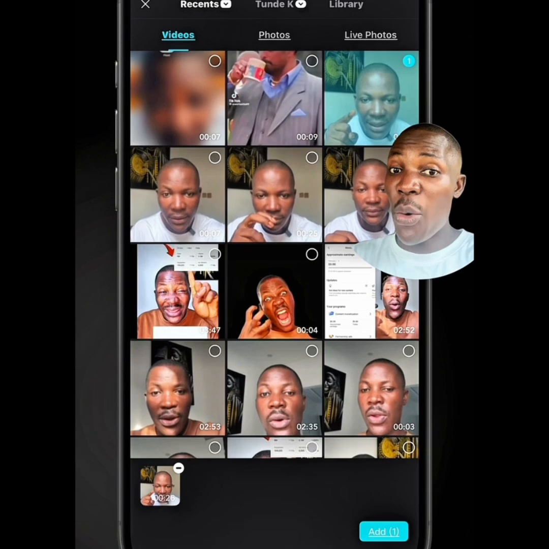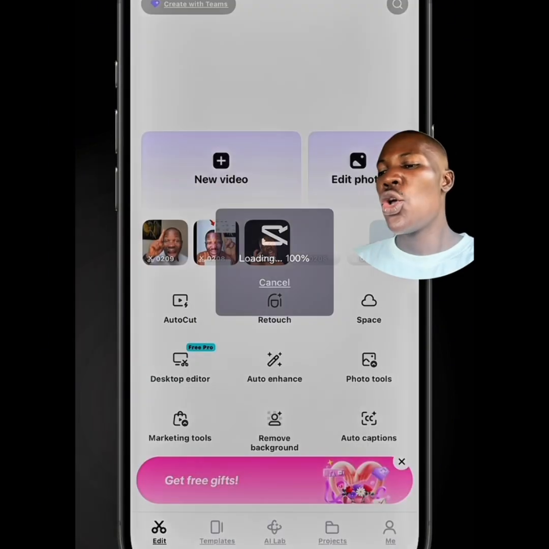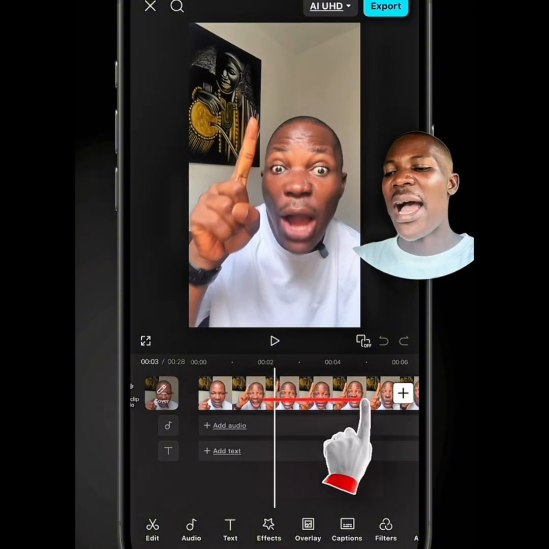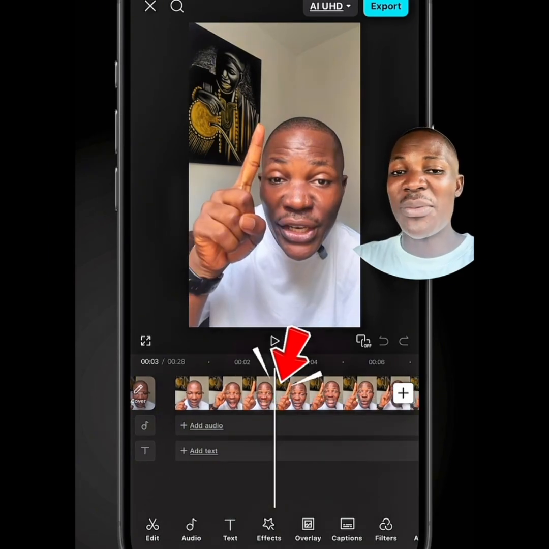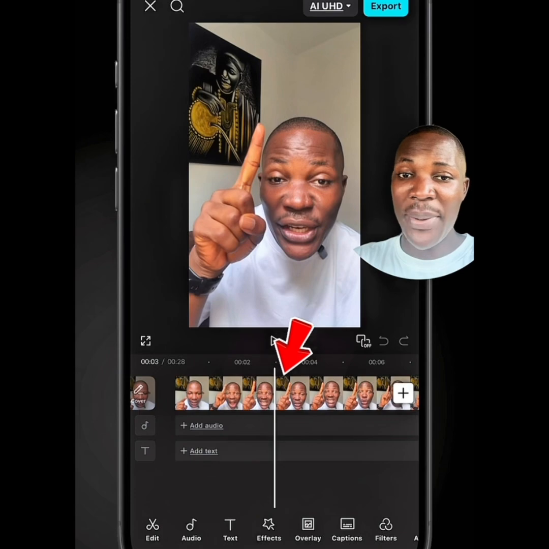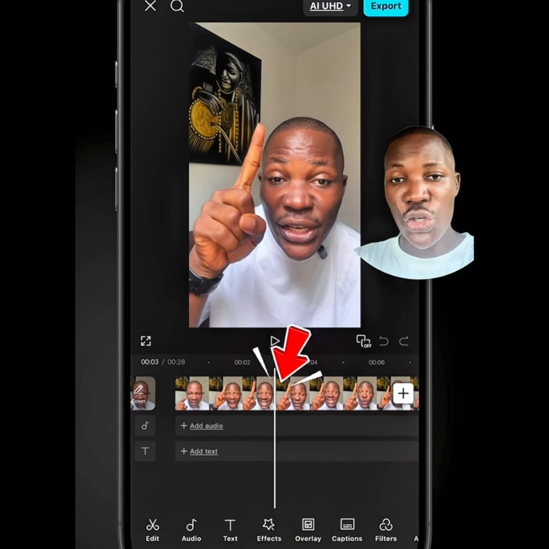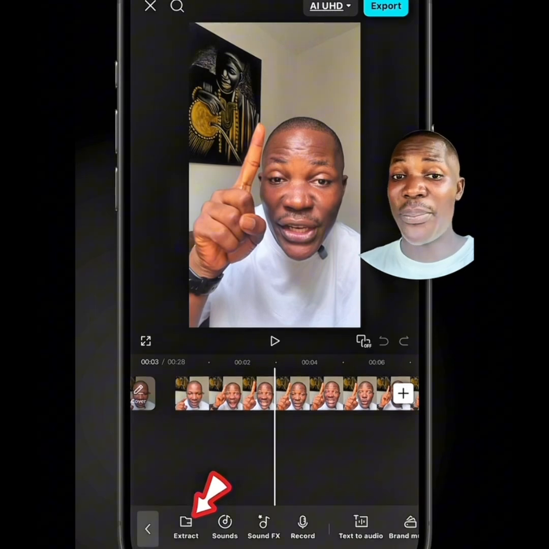So I want to bring in my own video that I want to add a funny sound to. Okay, so I'll click on add after selecting it. Now, when you bring in your video, you have to go to the exact part where you want to put the sound, because sometimes you don't need to put the funny sound from the beginning. You might want to put it somewhere in the middle or any part of the video. So after you have located the part, you're going to see audio at your bottom left. When you click on it, it's going to bring you here.